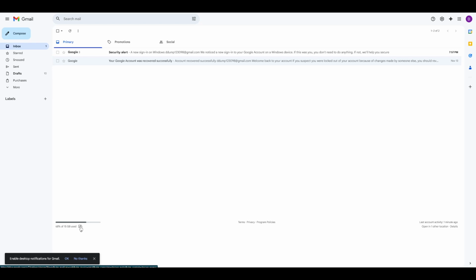Knowing your storage limit is helpful because Gmail has a cap, shared with other Google services like Google Drive and Google Photos. Once you understand where your storage usage stands, you can make informed decisions if you need to free up space or purchase additional storage from Google.